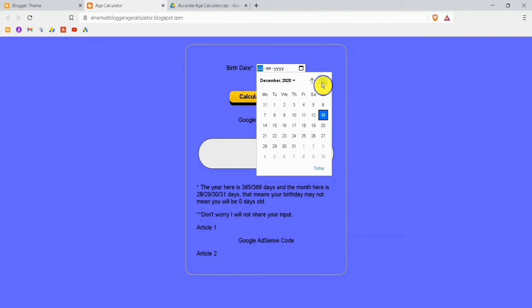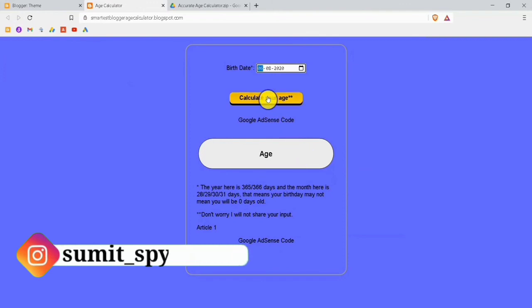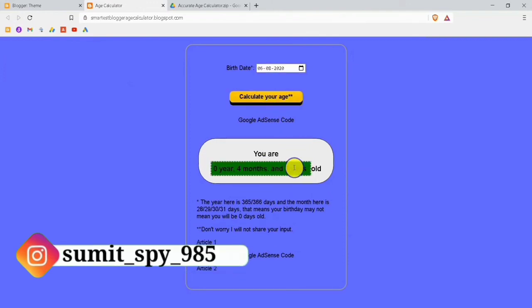So again you want to check any one of the months here. After doing this, I will click any one here and calculate your age. So here the age has been calculated.